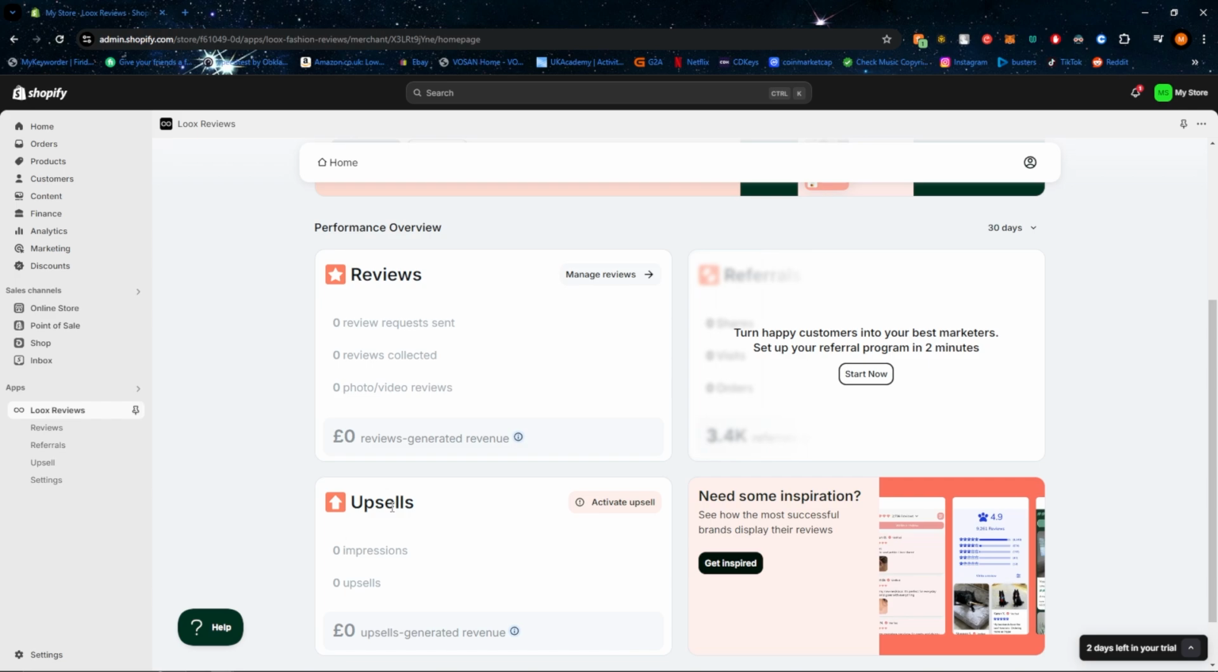Depending on how you set up your store and what you are selling, these values will change, which also depends on how you brand your products. If you are trying different strategies, you can come to Loox and see how well each strategy is doing when it comes to reviews, any referrals that you may have, and also upsells.